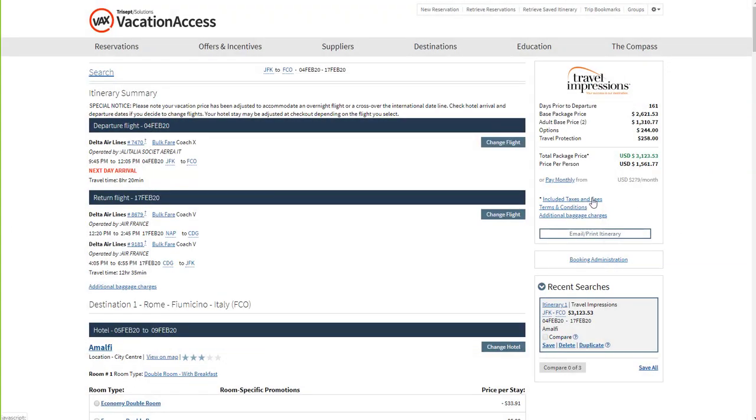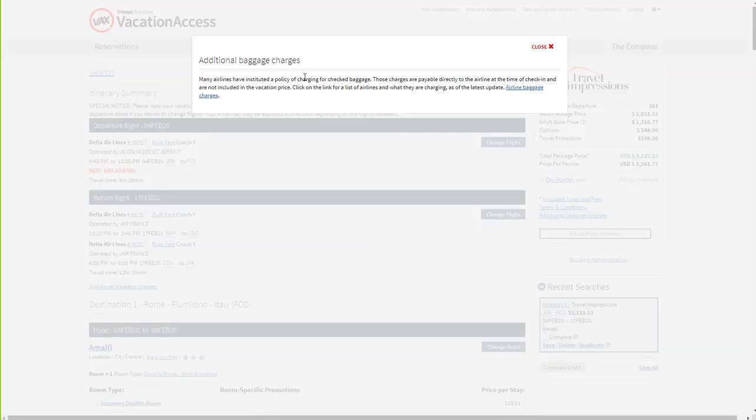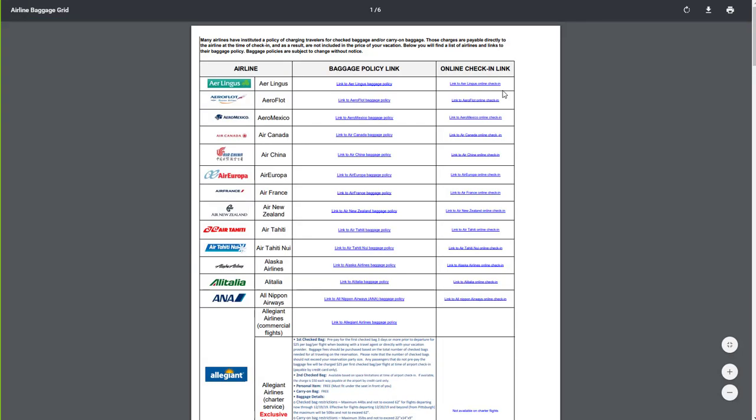You can also view included taxes and fees by clicking on that if you choose to. The terms and conditions. Also additional baggage charges. So if we go ahead and select that, it'll take you to another page. Just click right over here where it says additional baggage charges. And it'll take you outside of that onto a page like this. And you just find your specific carrier that you're looking for. It'll take you to that airline's policy.